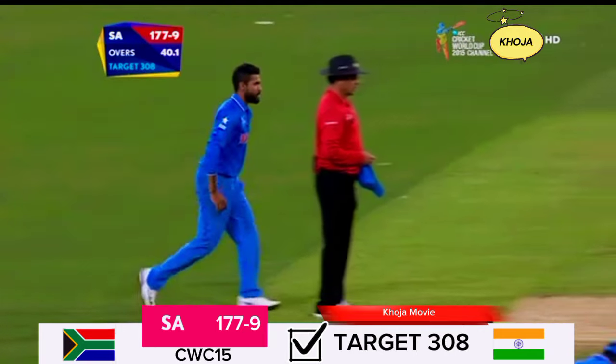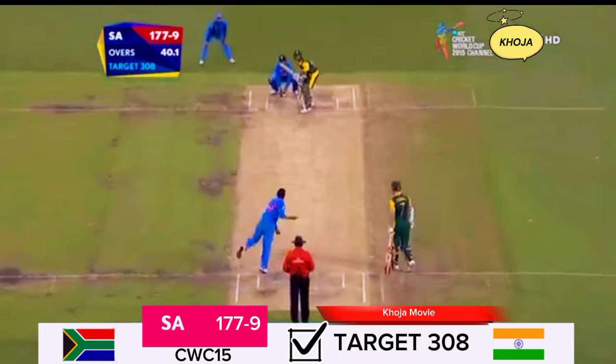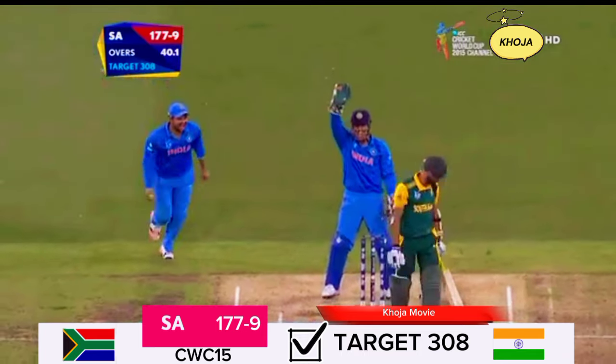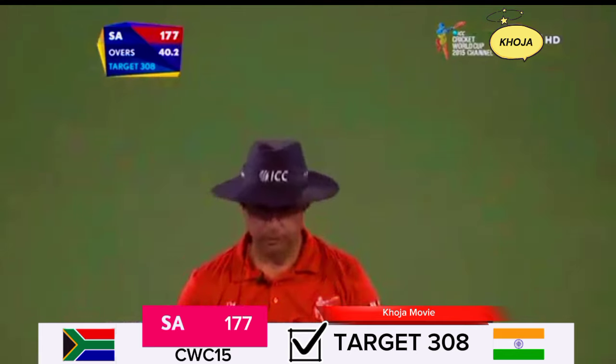And Philander, how long is he going to be out of action for? He could only bowl four overs today. Abu Dhabi shot in, he's gone. That's the end of the match for India.